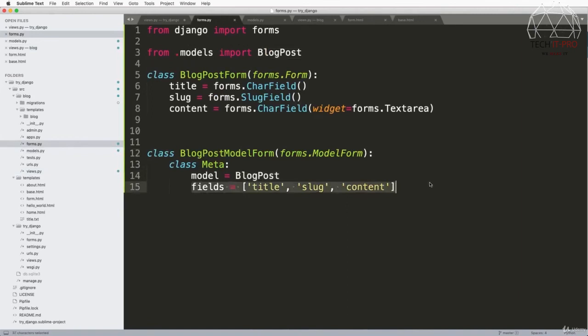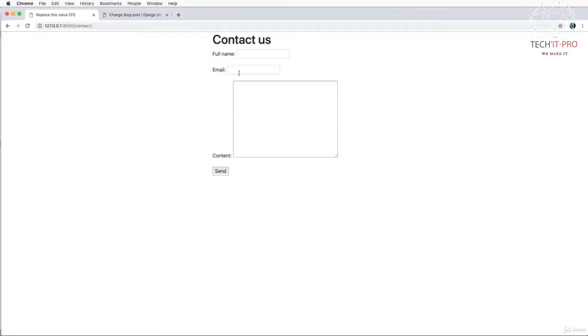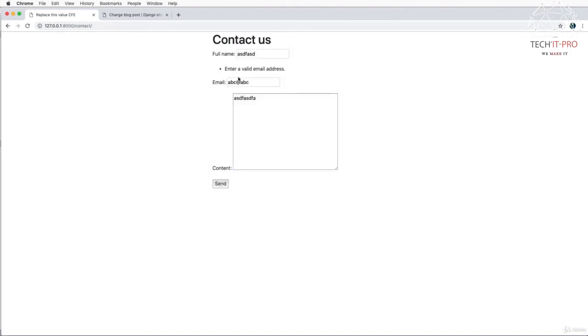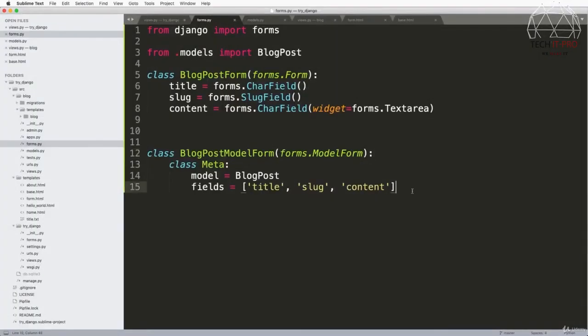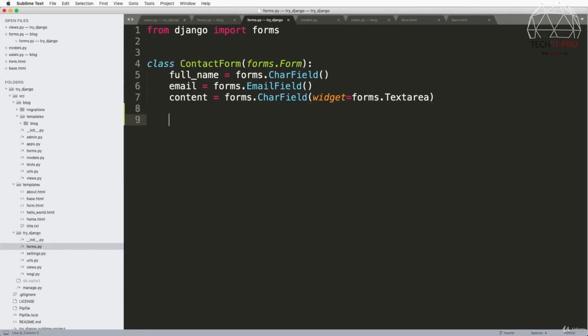They're based off of the model itself, and then you would just declare what fields from that model you want to include. If you remember back to our contact form, and I used something like ABC at ABC with some whatever other information, it said enter a valid email address. That is called form validation. Now we can have our own custom form validation as well. So let's look at the email itself.